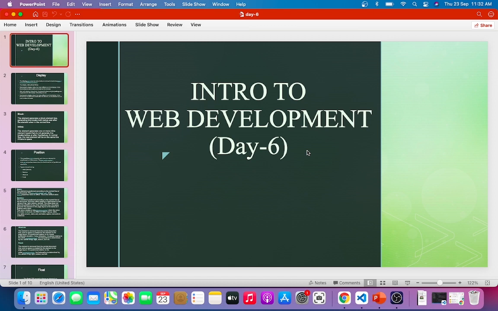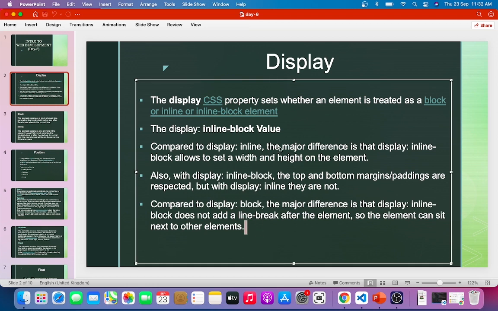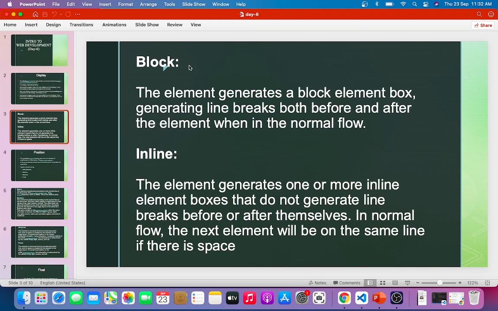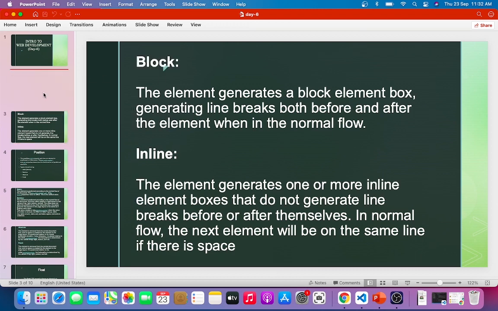In today's session we'll discuss the display property, the position property present in CSS, and also the floating property. So let's start today's session with the display property. The display property is of four types. You have your block property, your inline property, and another property, inline block, which is the combination of these two properties, and the fourth one is none.